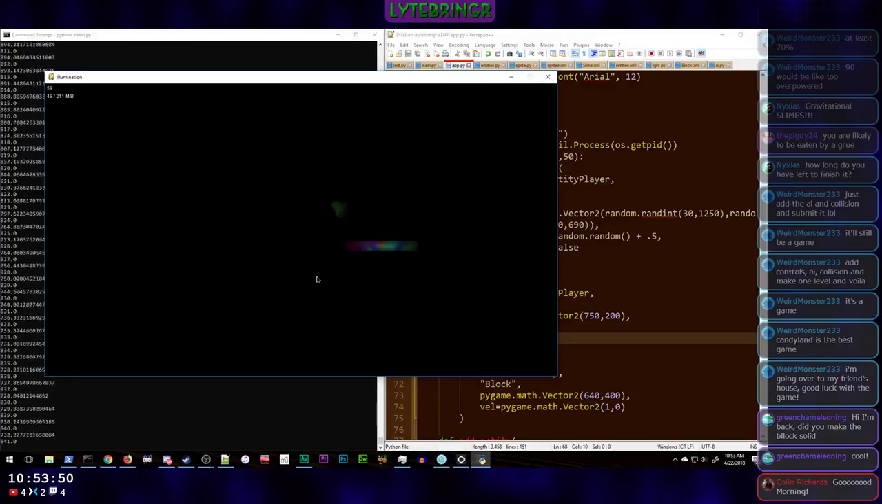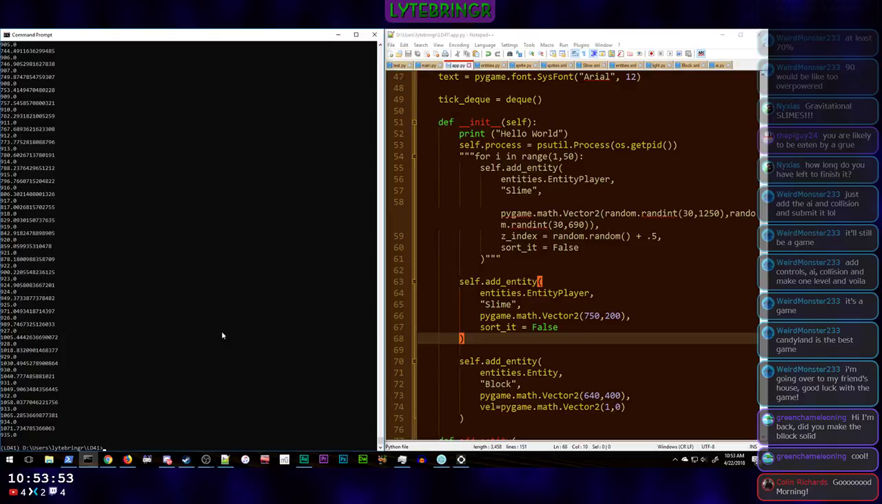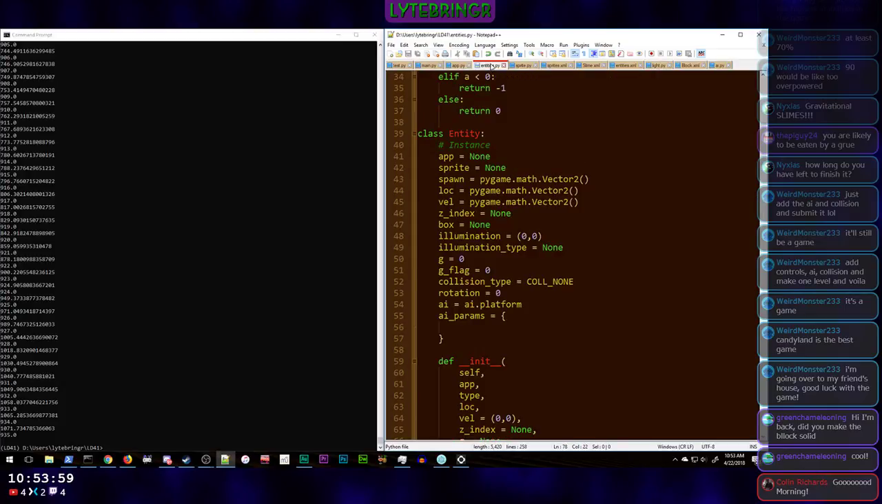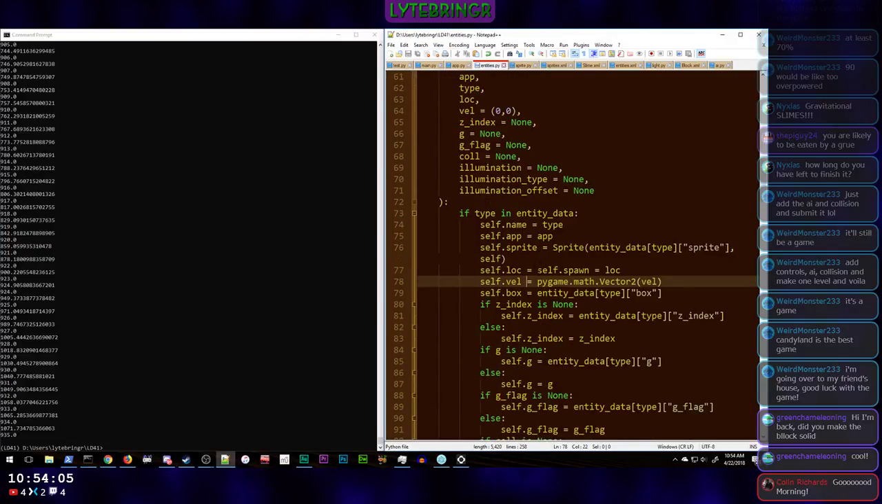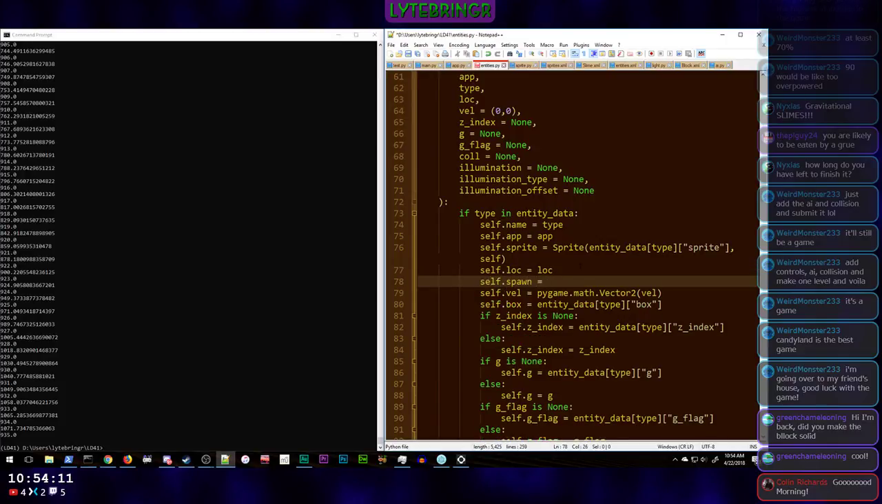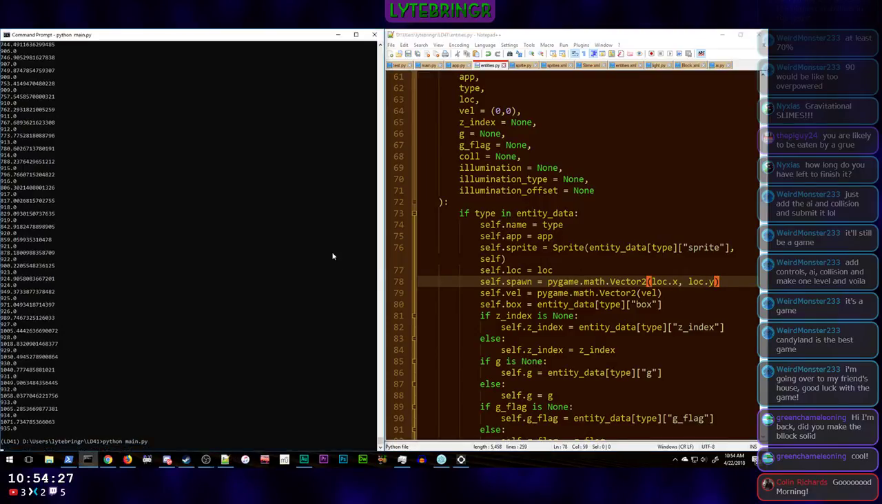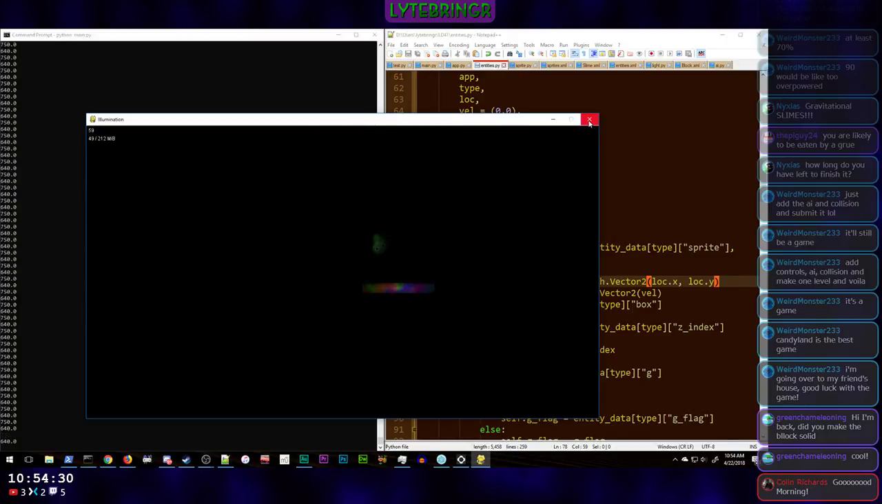Oh no, the spawn keeps changing. So it's not a copy. Okay, so when we initialize it, we need to do it slightly differently. self.spawn equals pygame.math.Vector2(lock.x, lock.y). So we don't want it to be a reference. We want it to be a copy. There we go. Now we've got a static spawn point.